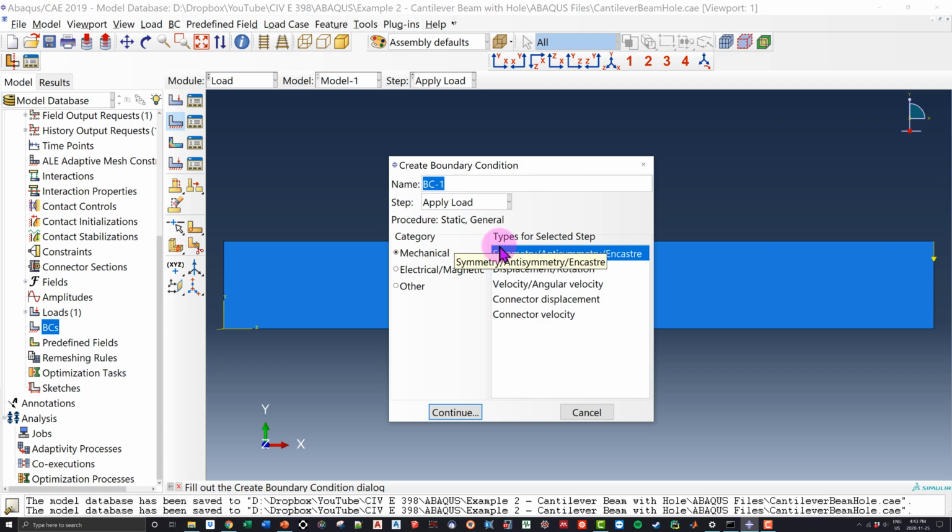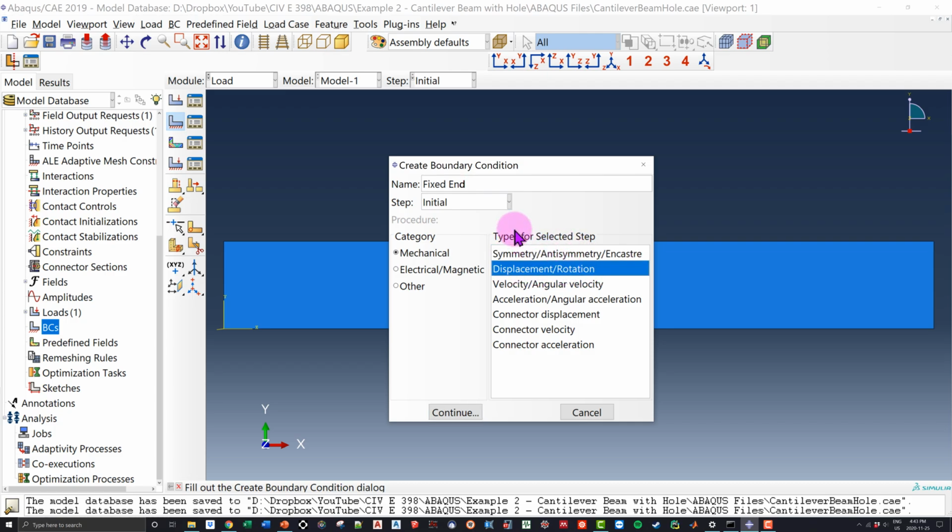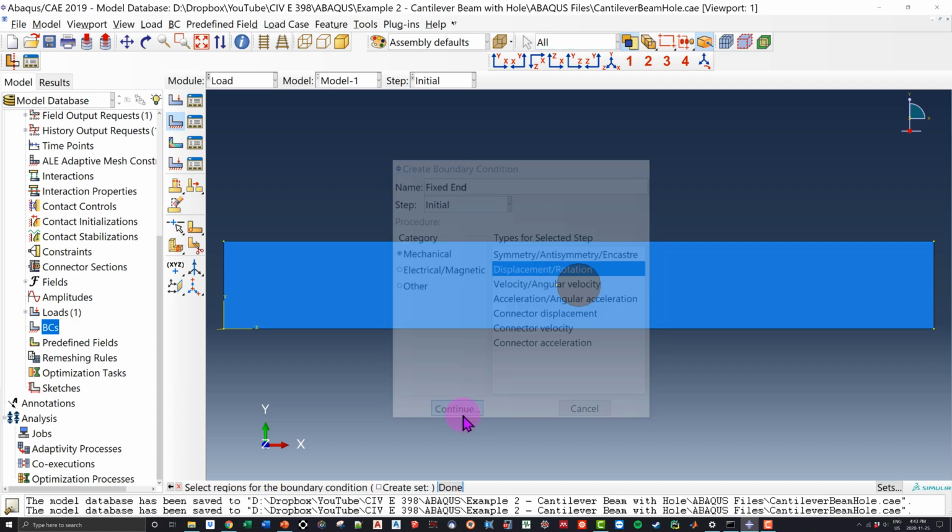Now, if you guys have boundary conditions on the beam that stay that way throughout the entire time, as well as are there initially, I recommend putting them in the initial step over here. And then all we have to do is state what the name of our boundary condition is. Well, we know that we are adding a fixed end. So I'm just going to type in fixed end. And then, of course, it's going to ask you, well, what type of boundary condition do you want to add? And we are going to add a displacement/rotation boundary condition. So I'm going to go continue.